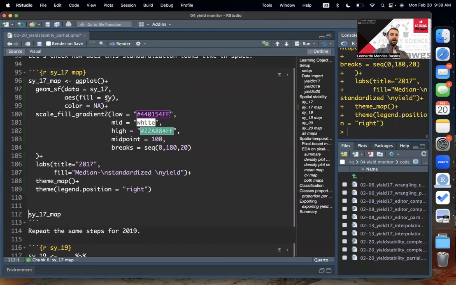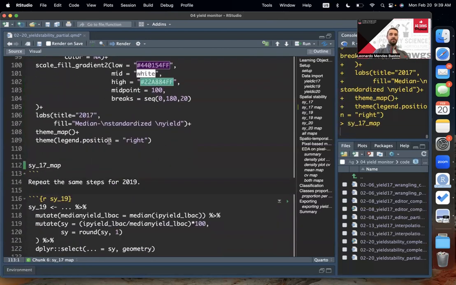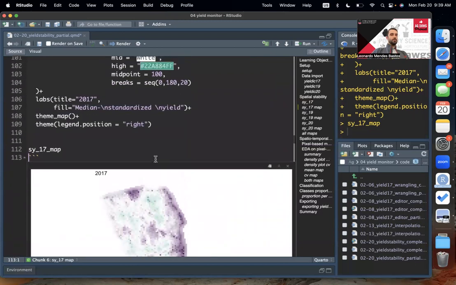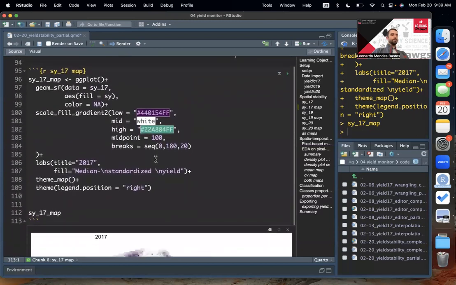So if you just run that and print the map. Yes, so here 180 is the highest. From the table of SY, you know that 180 is the highest. Are you asking me where I got that from? Yeah. Well, let me ask the SY column.